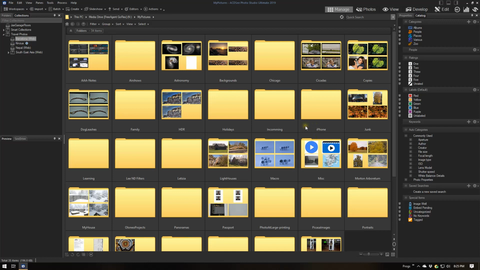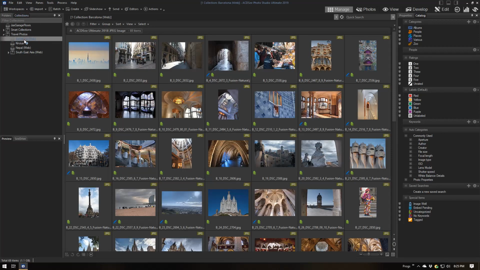plugins to, in this case, I just upgraded from ACDSee Photo Studio Ultimate 2018 to 2019. And so there's a couple of things that I like to do when I do that. I bring over the database, so it has my custom categories. I don't have a lot of them. I think Zoo is maybe the only one that I added. It also does bring over my collections from my previous version. So with this collection, we'll use some of these photos that I took in Barcelona.